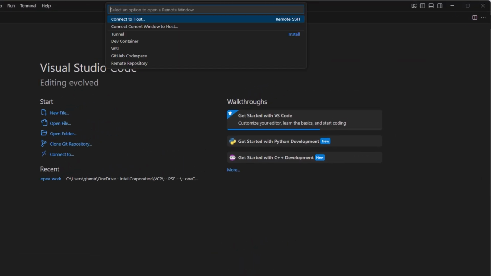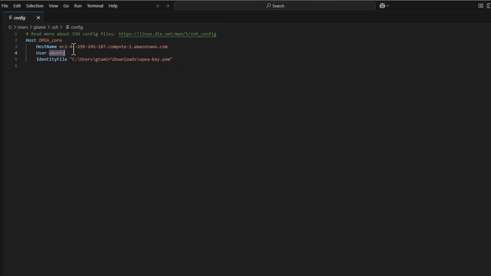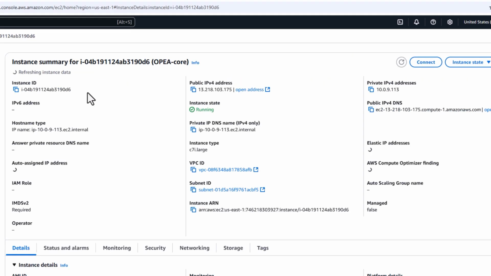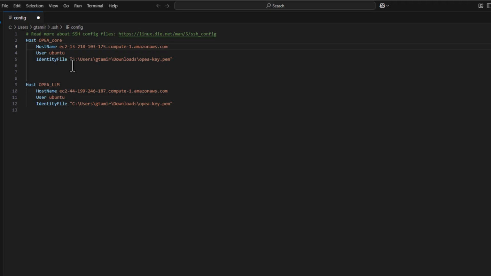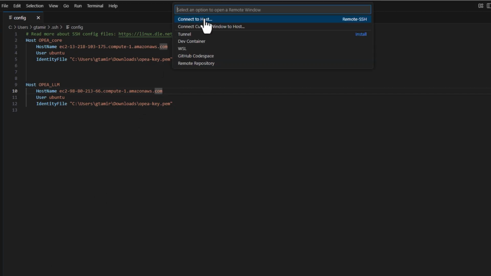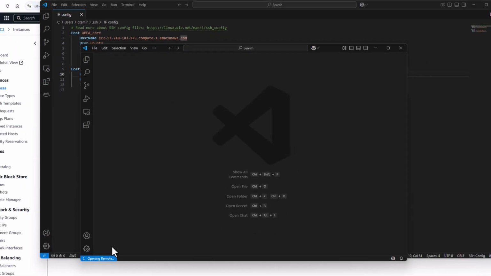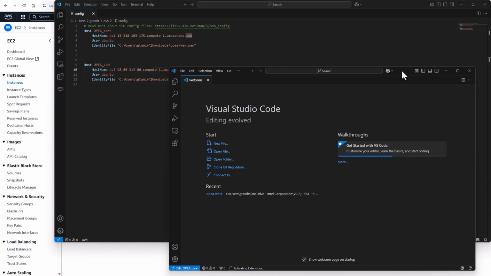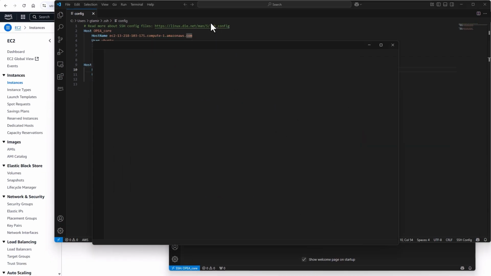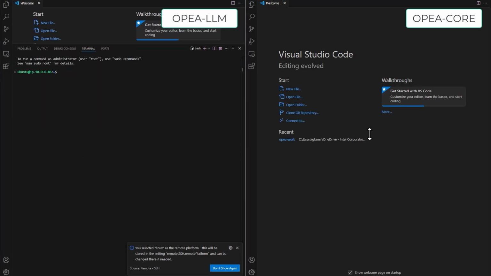I'll do it using SSH in VS Code. Connect to host, configure the SSH host. This is my settings file. I need 2 connections, one for the core, one for the LLM. Need to replace the right host name with the machine public IP, and this will be the IP for the LLM machine, and we're all set. Connect to the host, connect to OPEA Core, continue, 1 terminal connected, and I'll connect to the OPEA LLM, and I got a terminal for each of the machines.